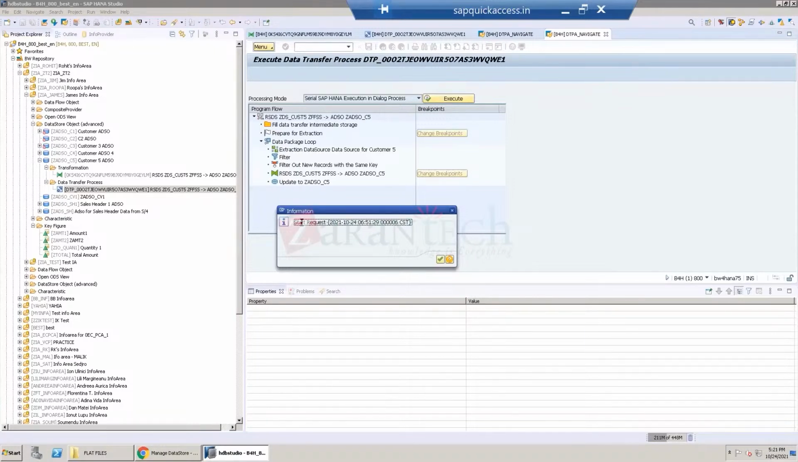Okay. So here it says that a new request to load the data has been triggered in the system on so and so date at so and so time, and it shows the request number as well, whatever it is. Okay, and click on continue.